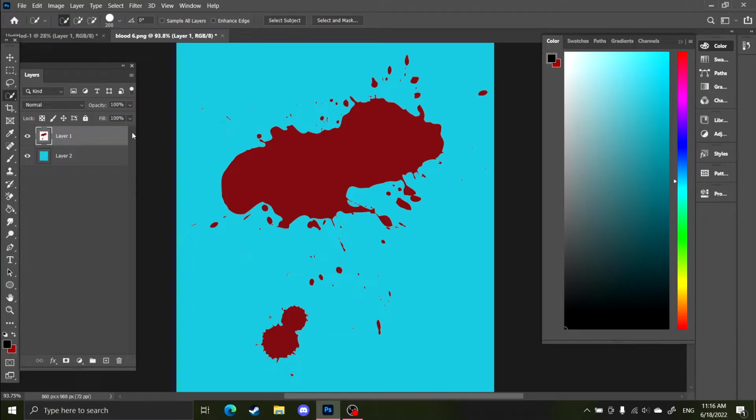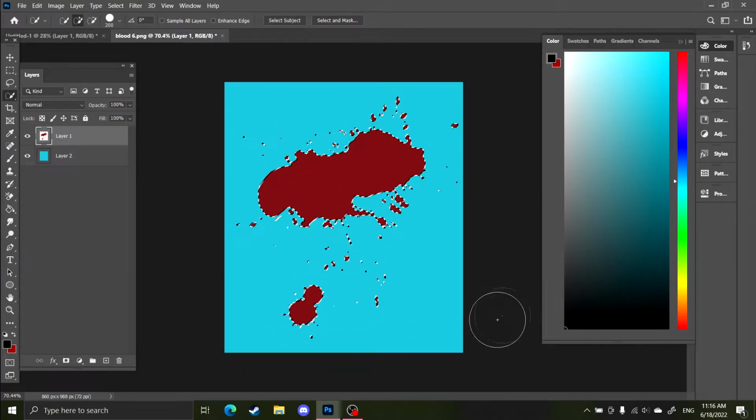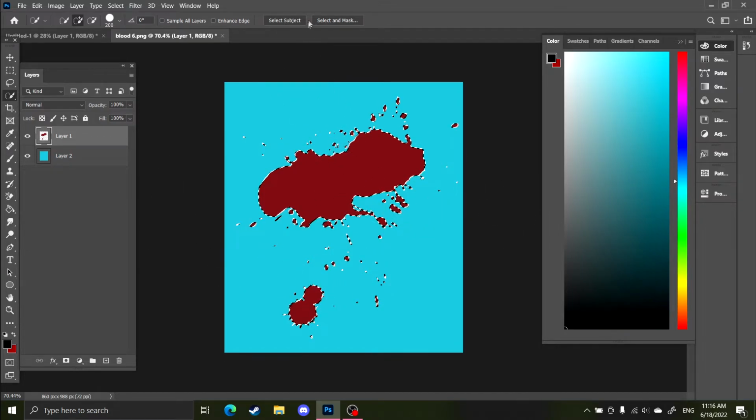All right, so back to our tutorial. I have my W key, and I'm gonna just select all the stuff in the blood stain. It's all selected, and we're gonna do something known as masking right here.